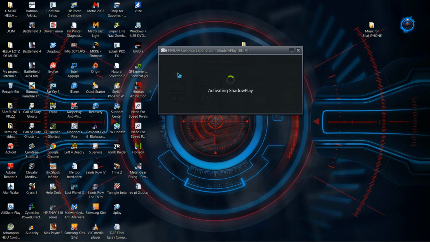But for you guys, give it a try and it should work for you. And if it does activate, please do leave a comment below so I can figure out what exactly is going wrong with mine. And best of luck, enjoy ShadowPlay on your laptop now.